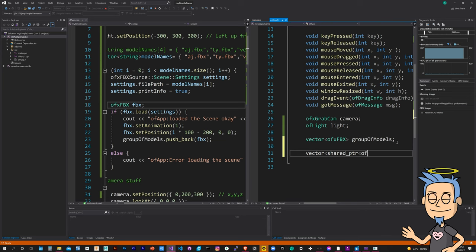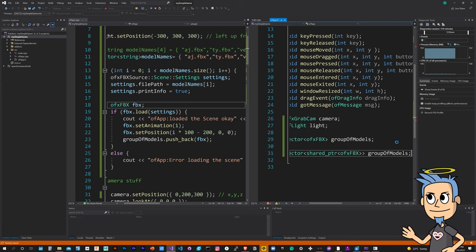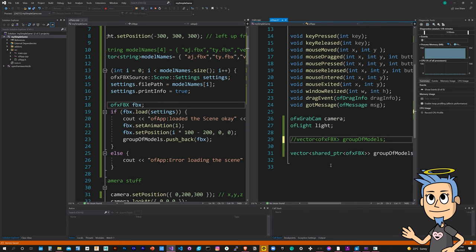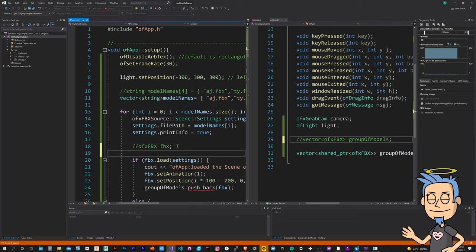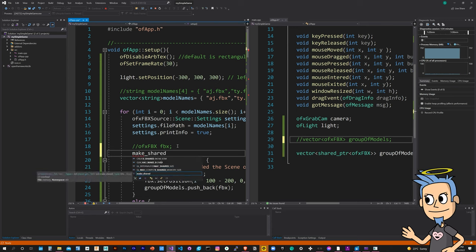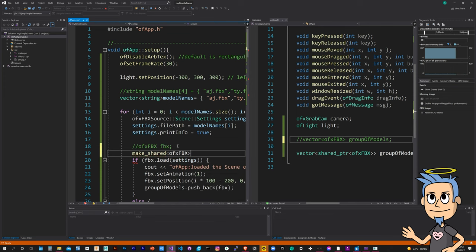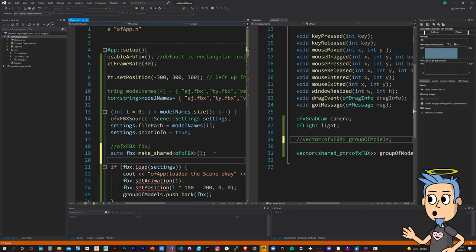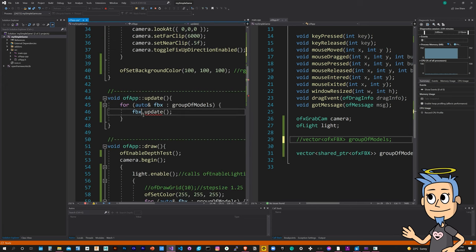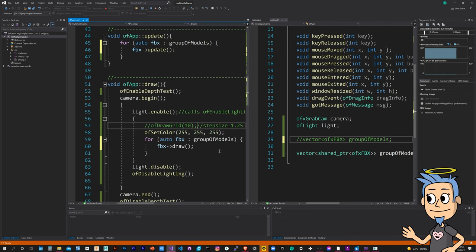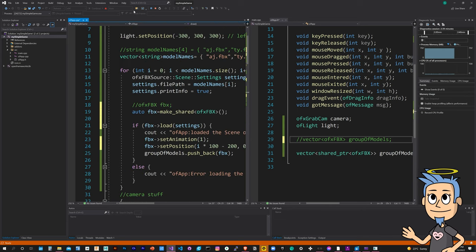So instead of copying the mesh entirely, we can just copy the pointer. Instead of making an instance here, like this, we can make a shared pointer of ofxFBX and call this fbx. And instead of the dot operator, we're going to need the arrow operator now because we're dealing with pointers. Since we changed all of the dot operators to arrow operators, this should be good to go.